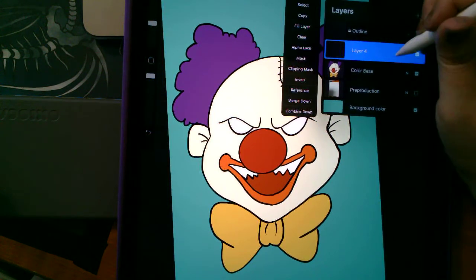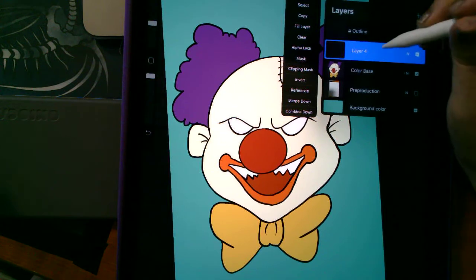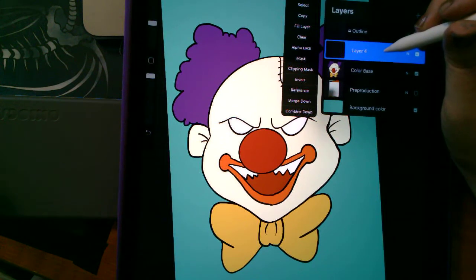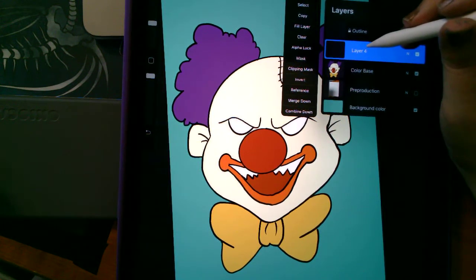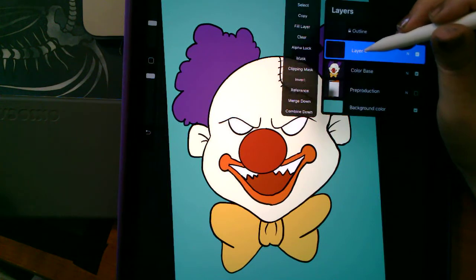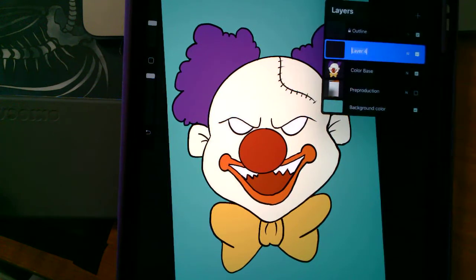I'm going to name, so there's two ways to do this. How do I want to teach you this? So we're going to call this one, rename, details. Now, if you're going to be doing a lot of different details, you might want to be specific. So this might be details bow tie.